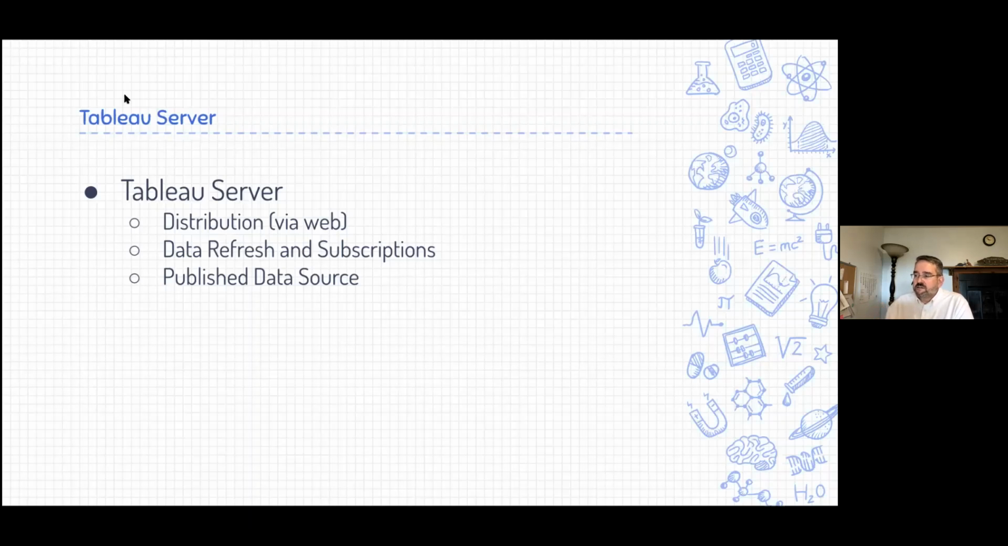Then there's also the idea of subscriptions, where you can have the Tableau Server email you on a daily, weekly, monthly basis if you'd like, or you can have it email you if there's a trigger condition, that a certain variable goes over a certain threshold, then you can have it email you only then. And that has been really useful for some of the things that we've done.